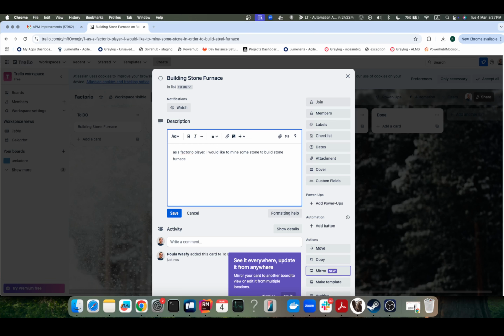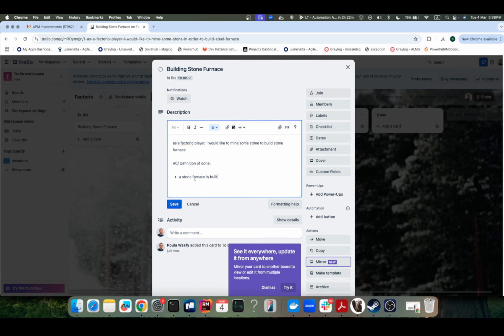And then we are going to have acceptance criteria for the ticket. This is basically for the person that's going to pick up the ticket to work on, to ensure that the acceptance criteria are fulfilled whenever moving the ticket to the next column. It could be called acceptance criteria or definition of done. And then afterward, we're going to have a bullet list of how we can consider this ticket as done, as soon as the stone furnace is built.